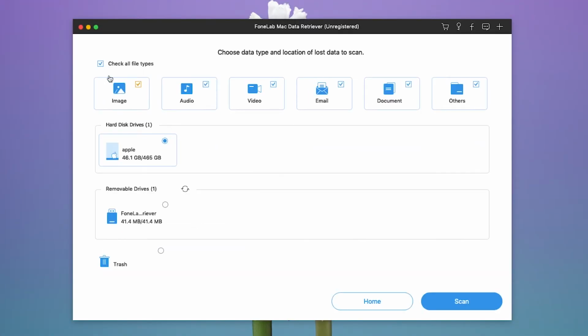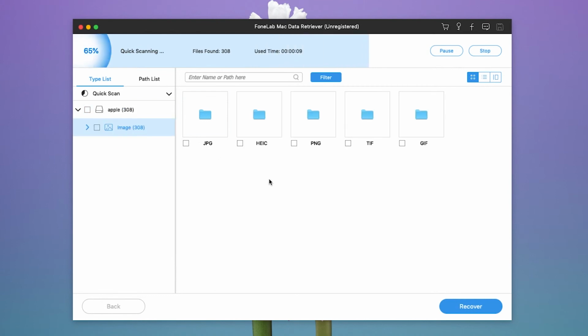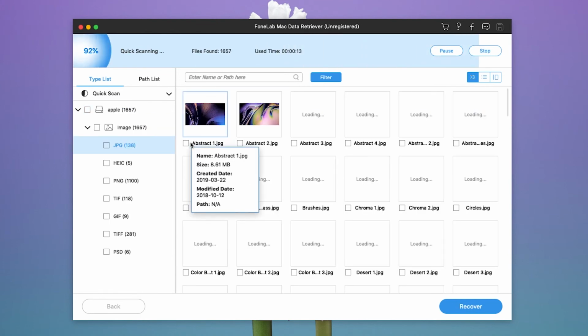Select Mac Data Recovery, and then choose Images and Location after, if you just want the photos back. Then you can see the scanning results in the list. Just preview, check and recover these photos.